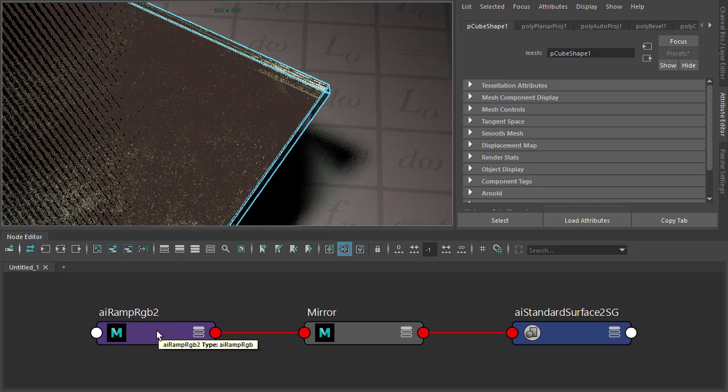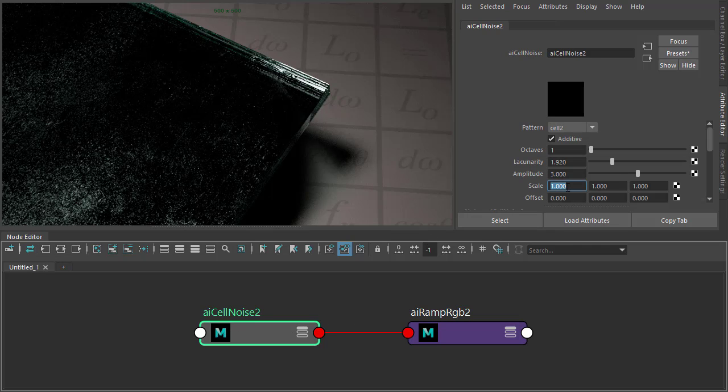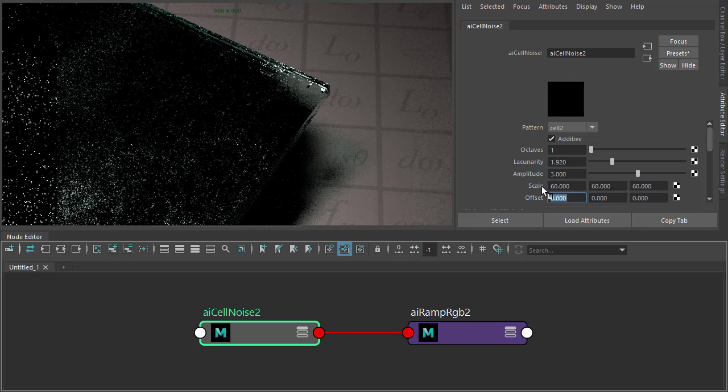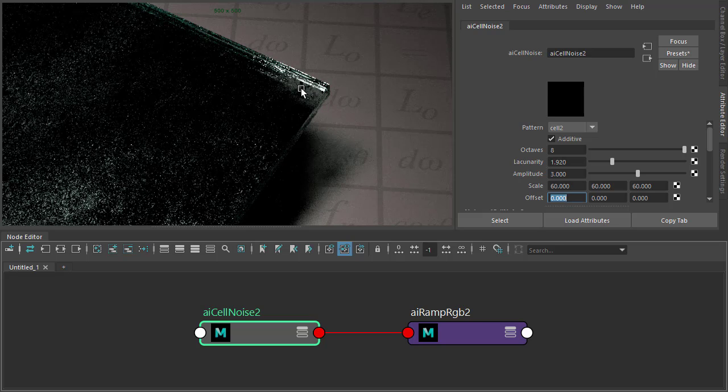We need to increase the scale to something like 60, and increase the number of octaves just to break up the corners here.